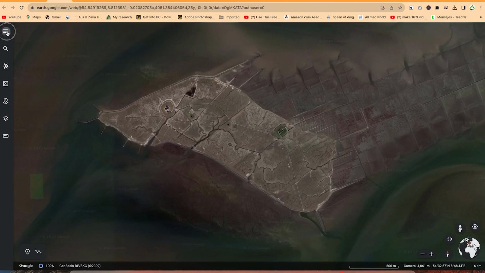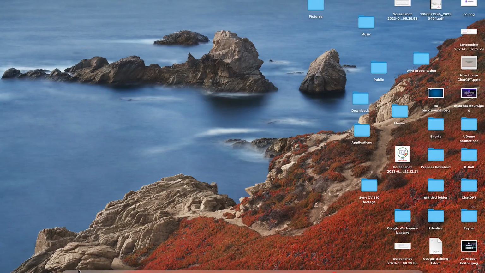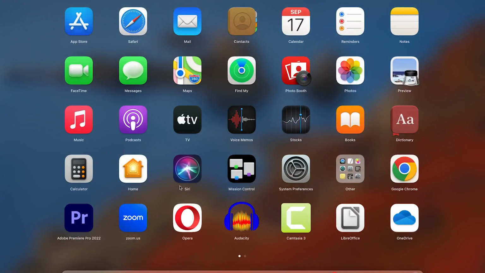To download that, you can come to these three lines. You can come down here, and you'll see it over here: Download Google Earth for desktop. It's very easy, because you can stream and it has other fantastic features that you can apply to your own experience. So you can download directly and go ahead and install. I have downloaded mine and installed it, so let's have a look at it.